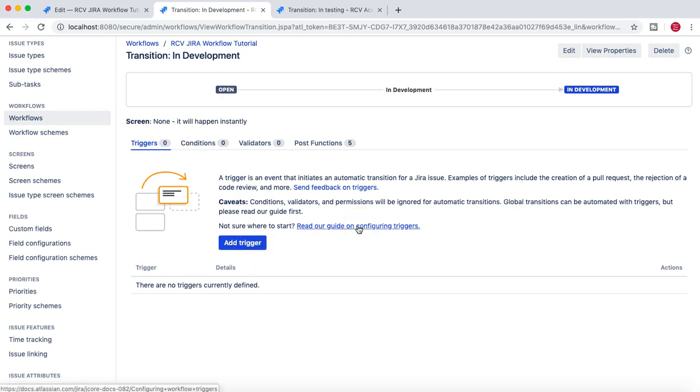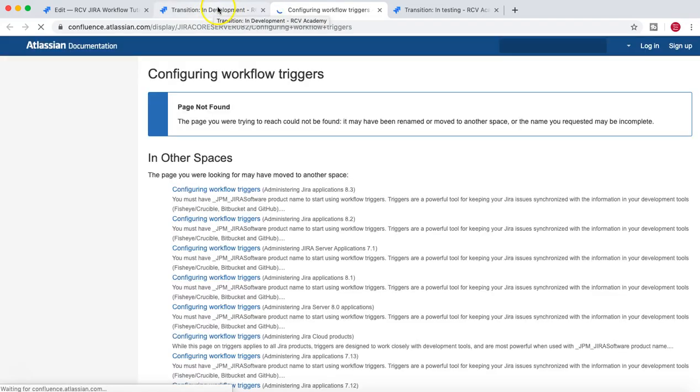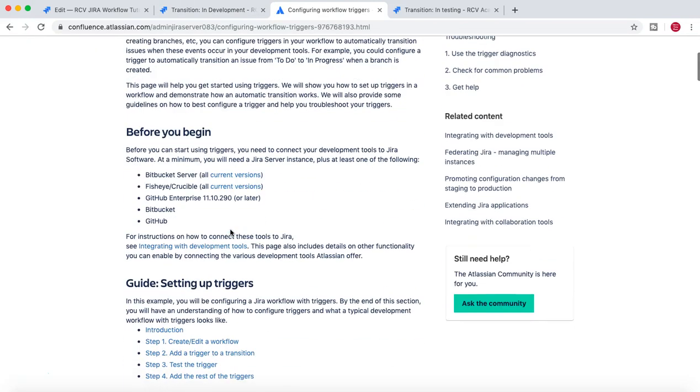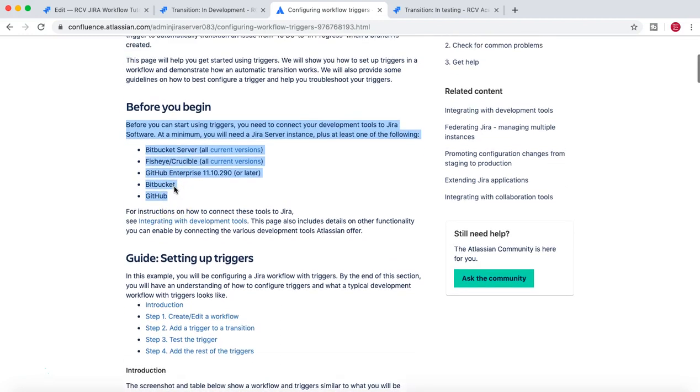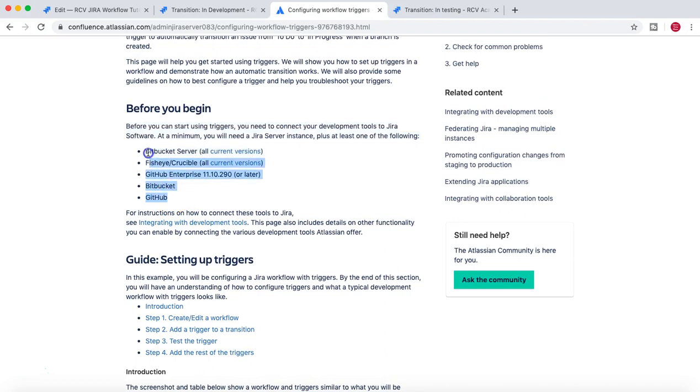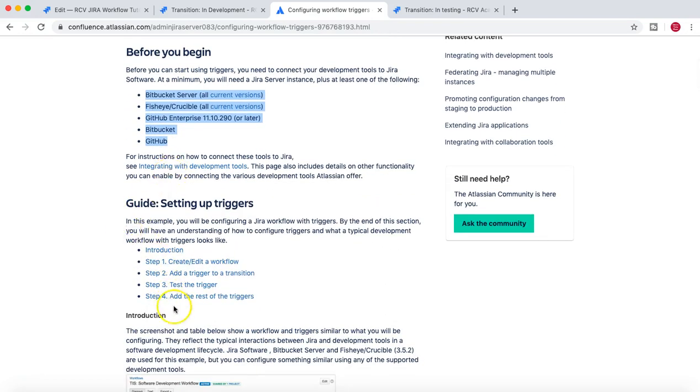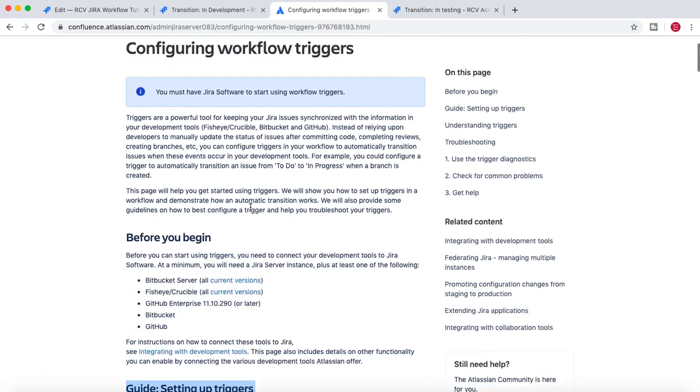If you want more details, I'll go through this workflow trigger guide. And if you open the latest one, you will see all the options here about before you begin. So you need to have the configuration or integration with Bitbucket Server, Fisheye Crucible, GitHub, Bitbucket or GitHub. Now once you have this integration in place, then the second step is basically setting up the triggers, which we'll cover in this tutorial, right?